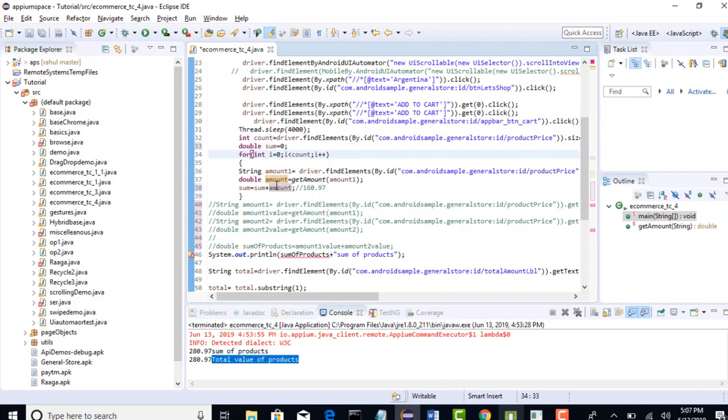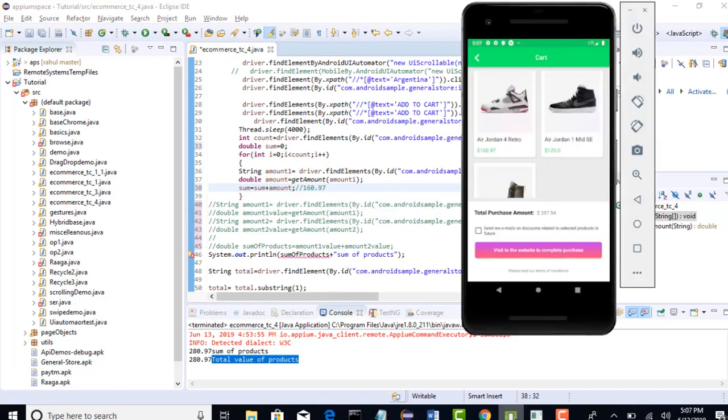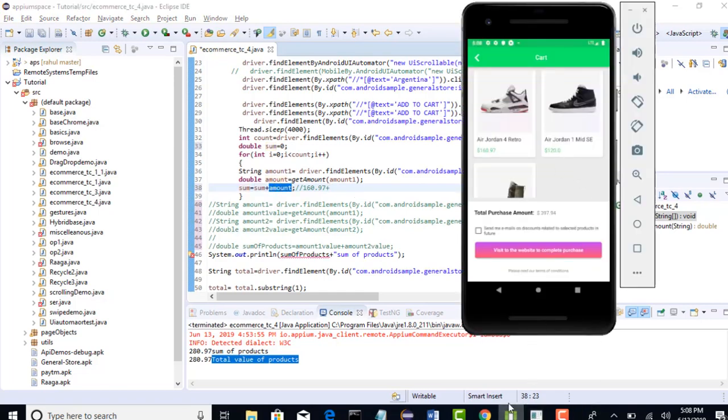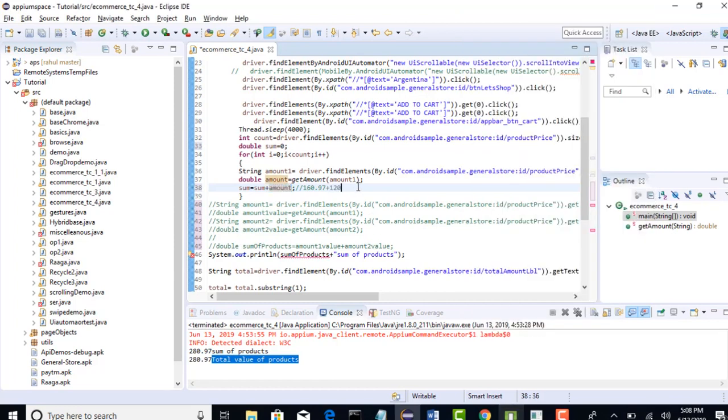And now when it comes to the 38th step, what is the amount value in the second loop? It's 120, right? That 120 plus what is the sum value? It's no more 0 now. In the first iteration, it is 160.97. Now the sum value is 160.97 plus the amount I am summing up, which comes from the second product, which is 120. That's it. Now this total sum value will be stored into sum. Let's say it's around 280.97, 280.97.